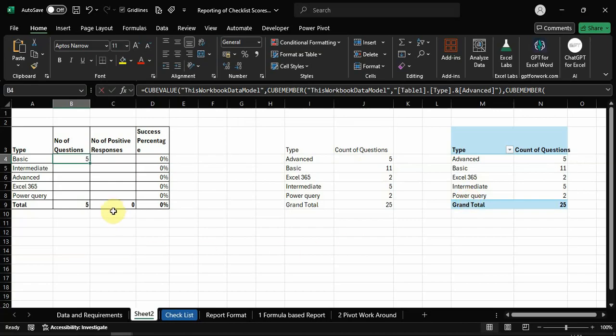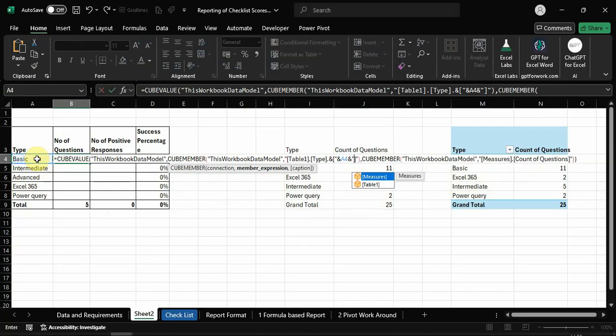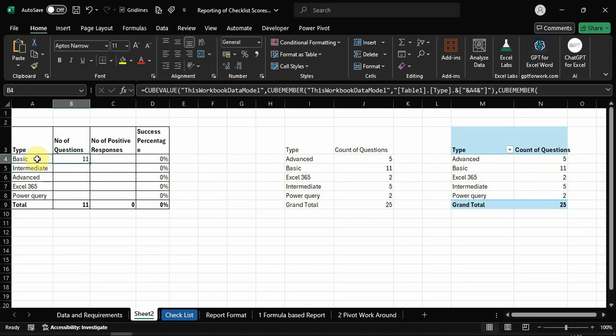Now the only thing is, this is related to advanced, but this is for basic. So what I'll do is, there is a hard coding that would have happened for the advanced. So I'm going to remove this, the word advanced, open a double quotes, that becomes a string, and concatenate with this cell A4, and again concatenate with double quotes, so that a constant string is made as a variable. And now it gives me 11, and then you see the 11 is there for basic.